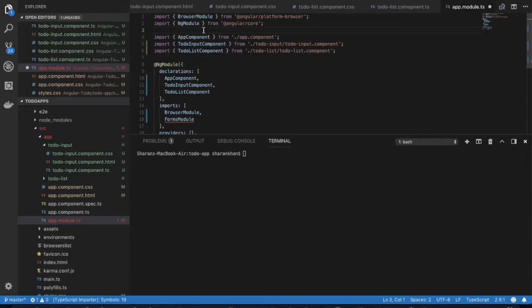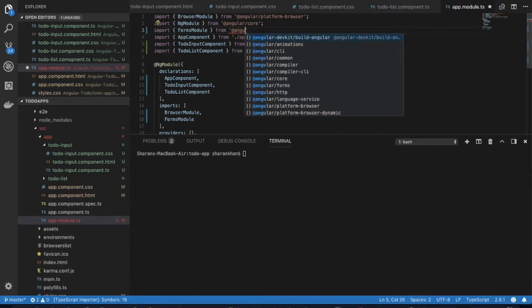Import FormsModule from @angular/forms, I guess, yeah.